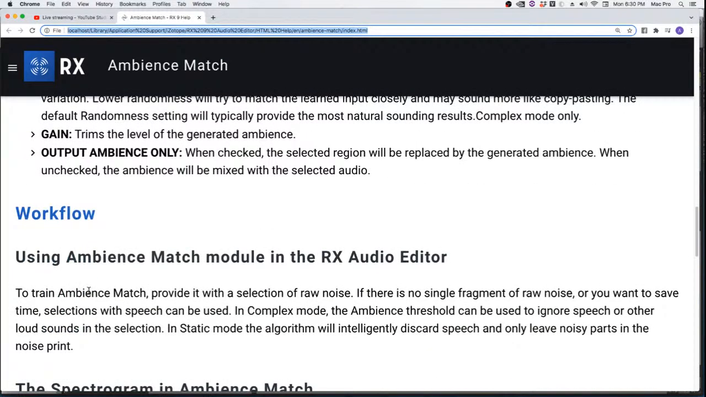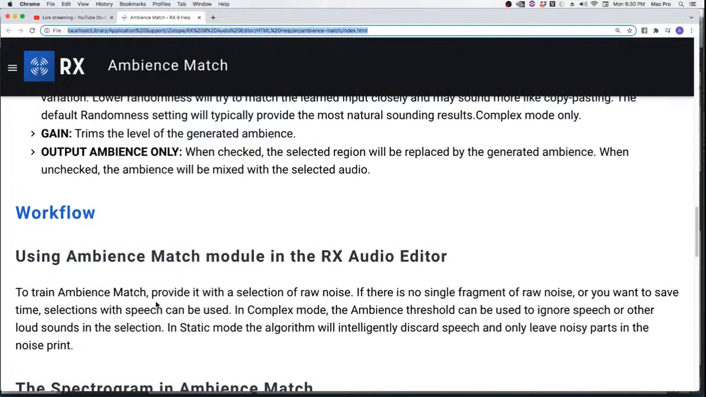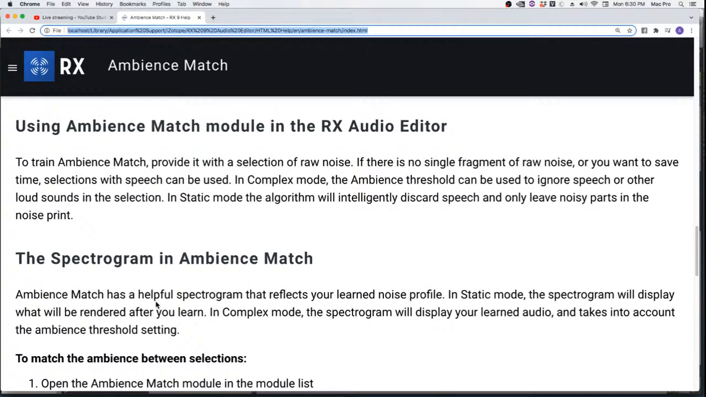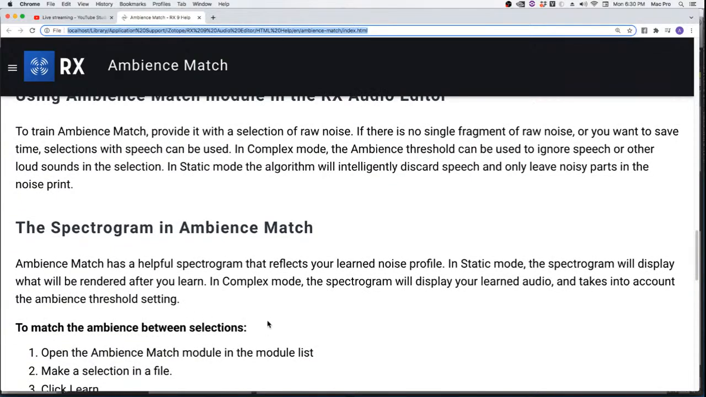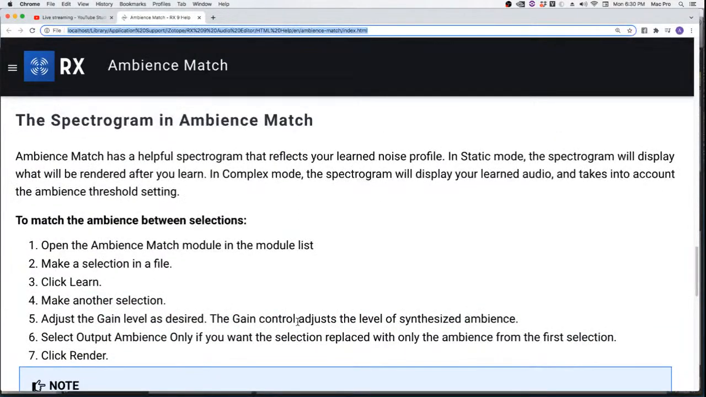All right, workflow. Using Ambience Match module in the RX Audio Editor. And again, if you guys haven't noticed, in the chat, I posted the link to the manual if you want to read it. To match the ambience between selections, open the Ambience Match module from the module list, make a selection. So, spectrogram in Ambience. Static mode, the spectrogram will display what will be rendered as you learn.